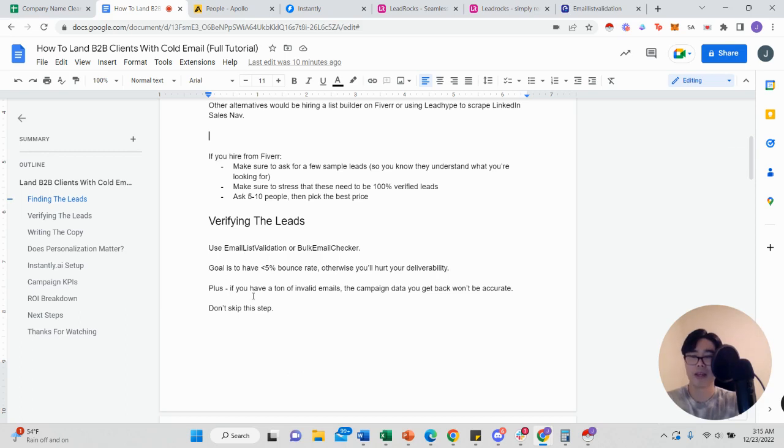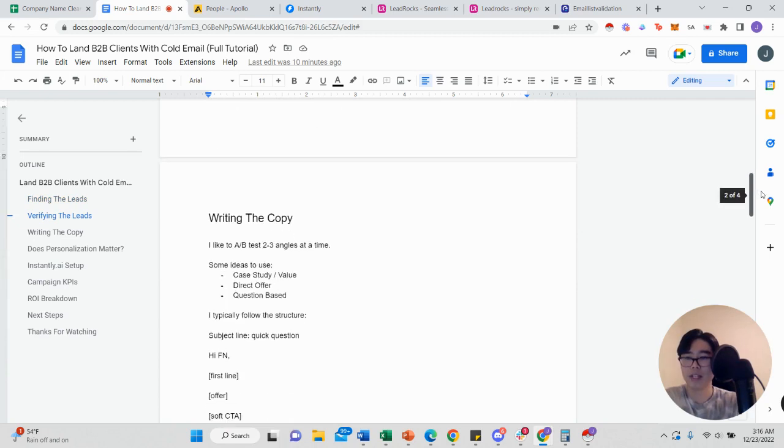Verify your leads. And the other thing is if you have a ton of invalid emails, let's say you launch an email campaign and you have like a 30% bounce rate, then you won't be able to read the campaign data, right? Because let's say you have like a 20% open rate, but you have a 30% bounce rate, then you don't actually know what it is, right? Is it because your emails were bouncing, or is it because you didn't have the right subject line, or is it because, I don't know, just whatever, right? You need to have a clean list. Otherwise the campaign data you get back just won't be readable. So yeah, definitely don't skip this step. So that's verifying leads.